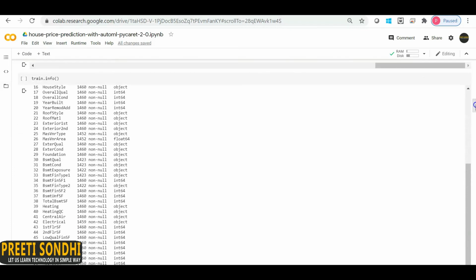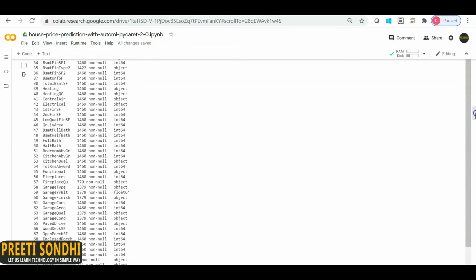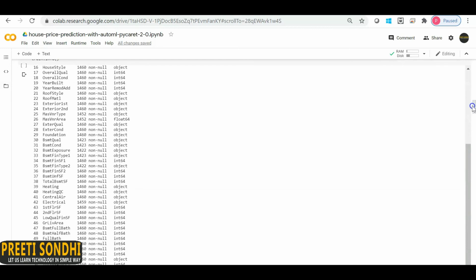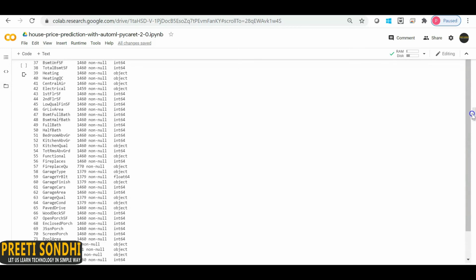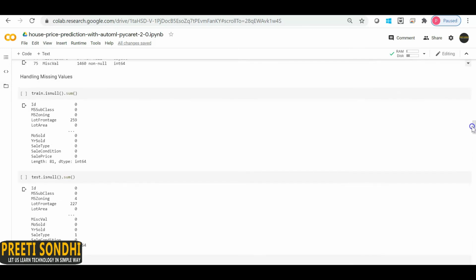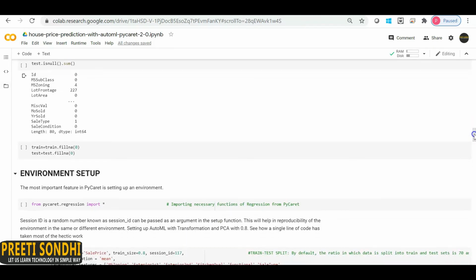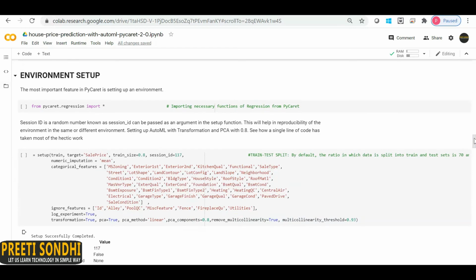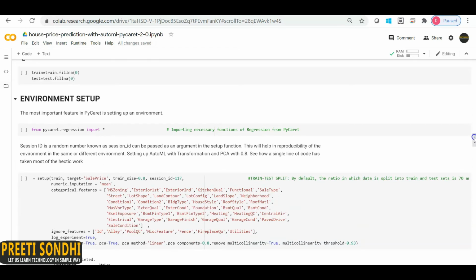Here I am getting some information about my dataset. There are object columns, integer columns, and float columns. I am checking the missing values, and I am simply filling the missing values with zeros. If you don't want to do it, don't worry, PyCaret will automatically impute the missing values.